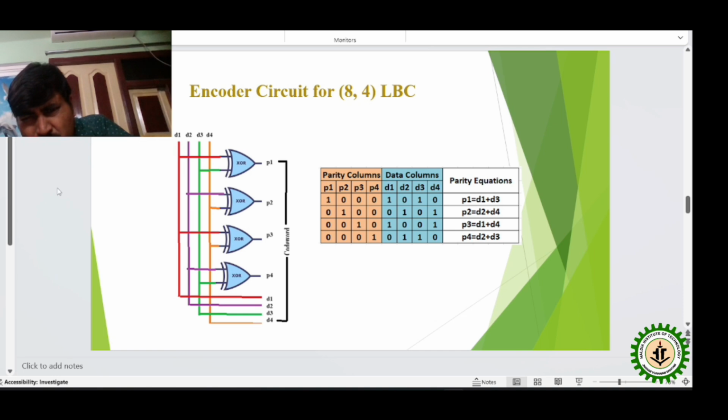Now the parity column is P1. So P1 means, as we can see, in the first row we have 1. So we will traverse the first row, checking for 1s, and we are going to XOR the corresponding data positions. Here 1 is at D1 and D3, so D1 XOR D3. So the expression for the first parity bit is P1 equals D1 plus D3, or D1 XOR D3. Similarly, other parity expressions we can determine from the same H matrix.